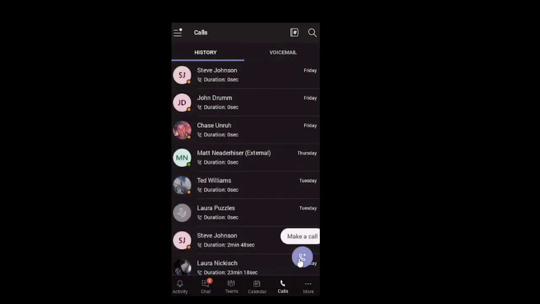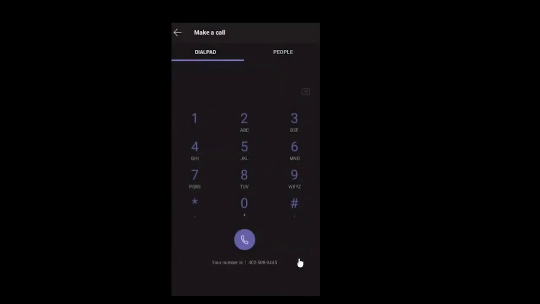And if you just want to call someone from your office line, all you have to do is hit the make a call button. Again, you're presented with your DID down here. Just dial the number of the person you wish to talk to, and away you go. The people section will also bring up your address book for both the phone and your Outlook, and you can call from there.